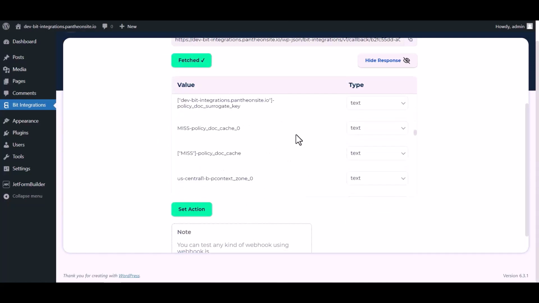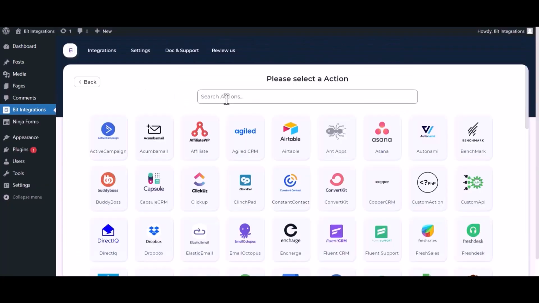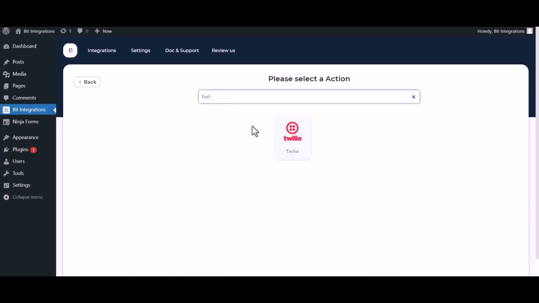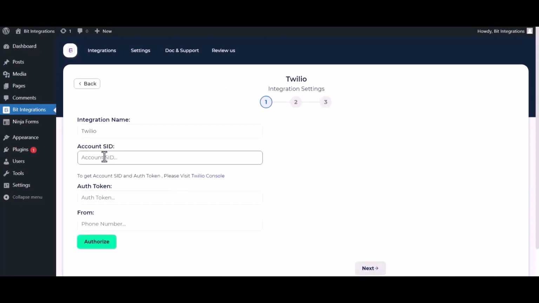Now click on Set Action. Search and select an action. Twilio. Give your account SID, auth token, and phone number.